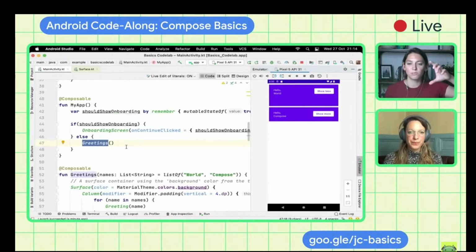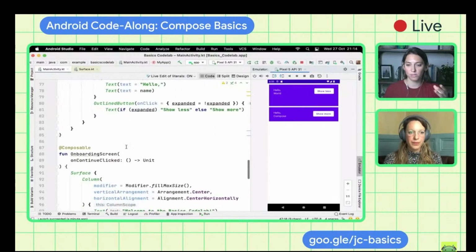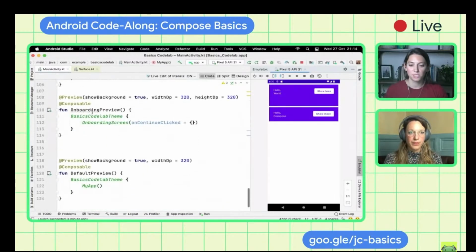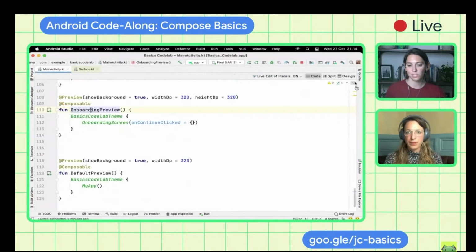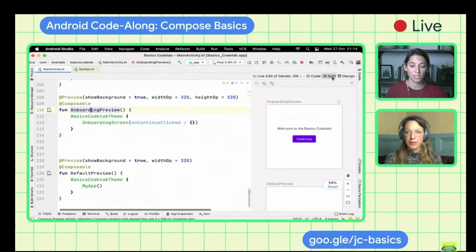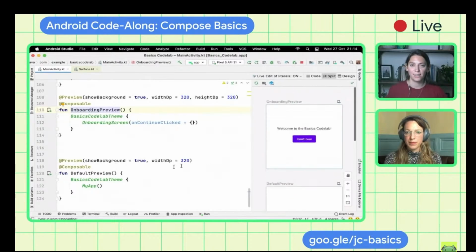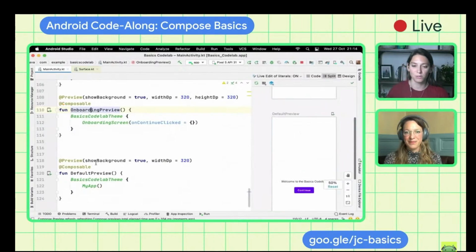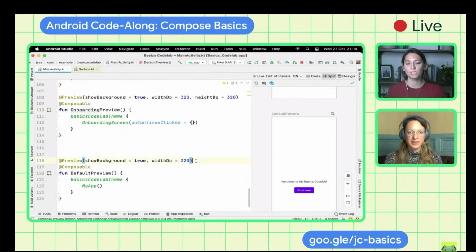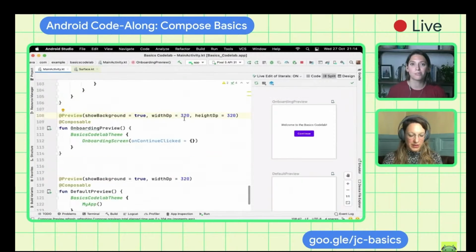When you copy pasted the code for the onboarding, you also copy pasted the preview. And that's something that's really cool. If you switch back to the preview, we see that we can actually have multiple previews in the same file. And even for the same composable, we can have multiple previews. I find this so neat because you don't have to go all the way to the app and navigate to, I don't know, the greeting screen to be able to see how that looks. You can just use the preview, and it's easier to debug your code.